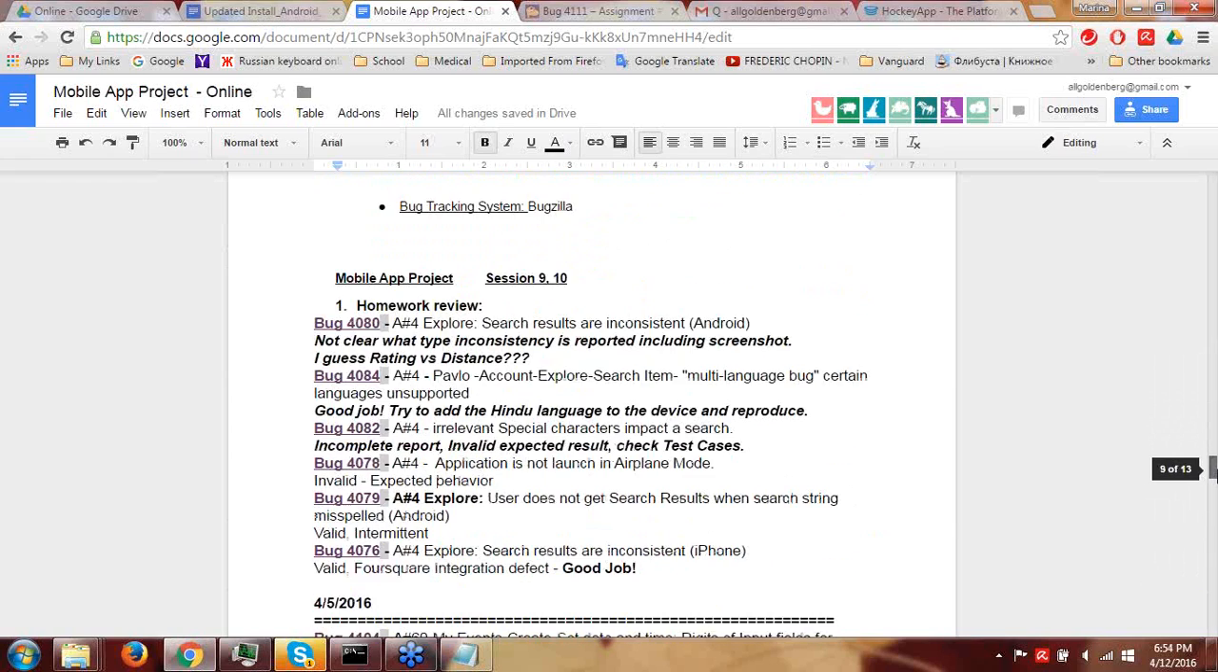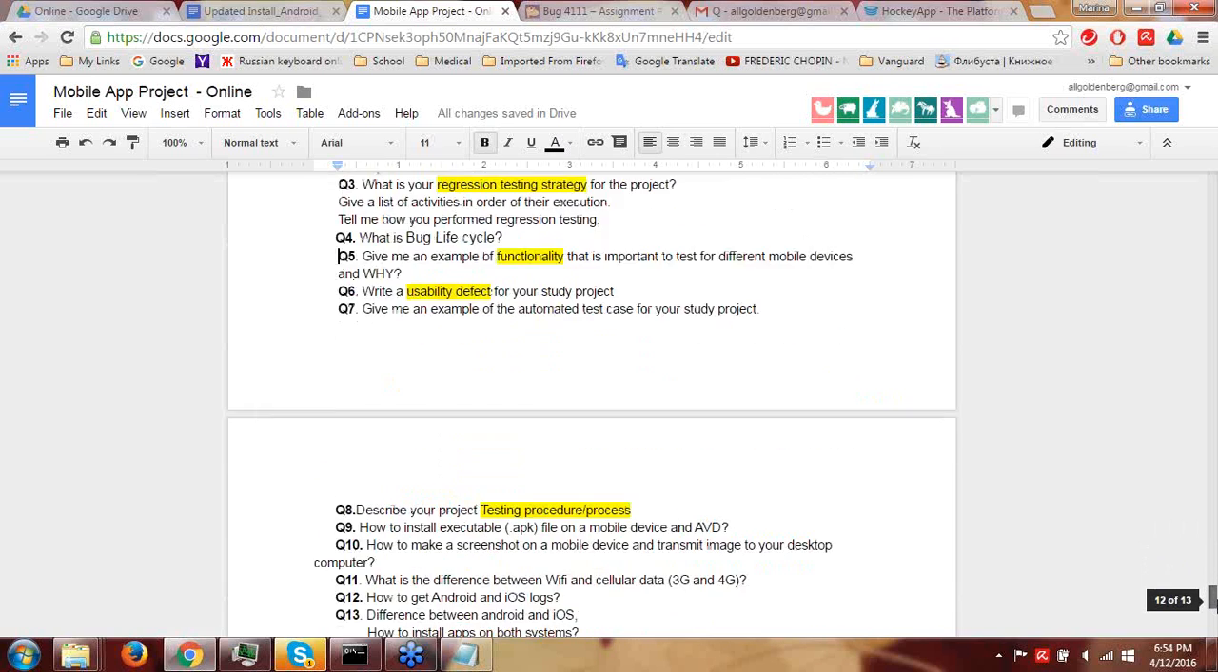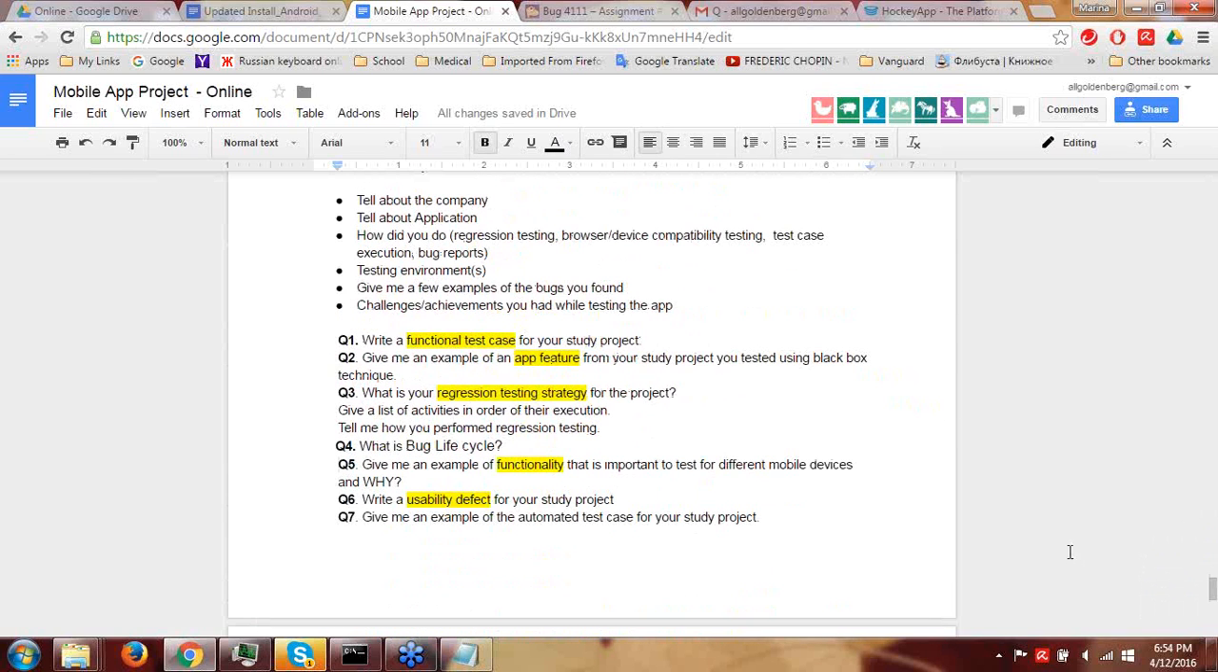When you start working on your answers for those questions, I highlighted a couple of keywords for each question. So, write a functional test case. As you remember, a test case may be different. A test case may require a different testing technique. You remember that testing techniques are divided or classified as functional and non-functional.